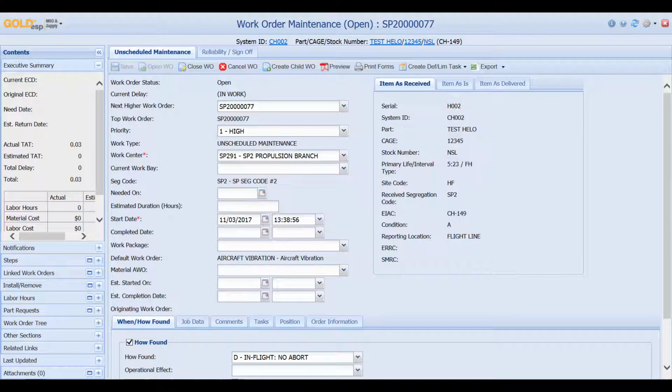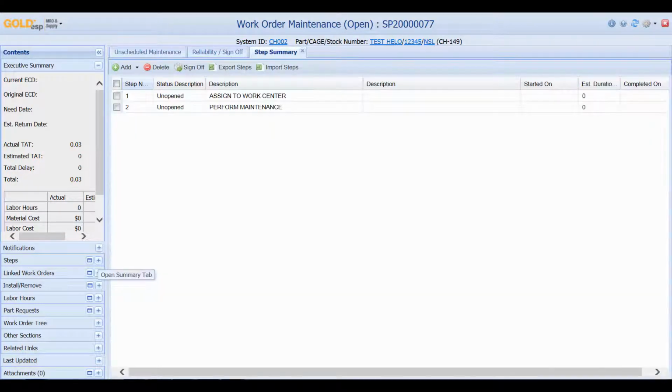From the work order maintenance screen, the information that each user is able to view or modify is determined by the different security rules associated with their individual account. Now, in the example we have on the screen, if I go to the steps, I can bring the steps up. We can see that they're in an unopened status.